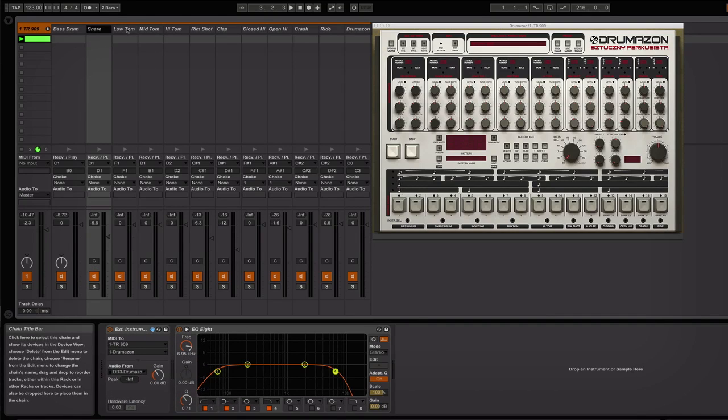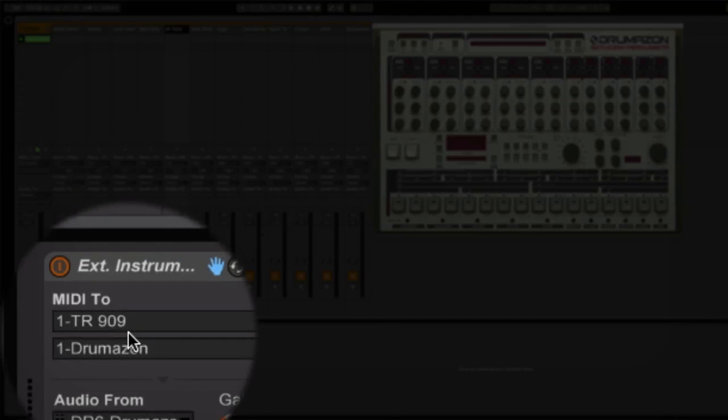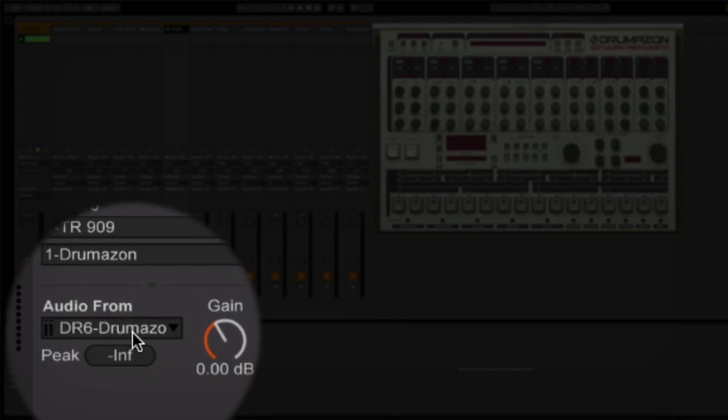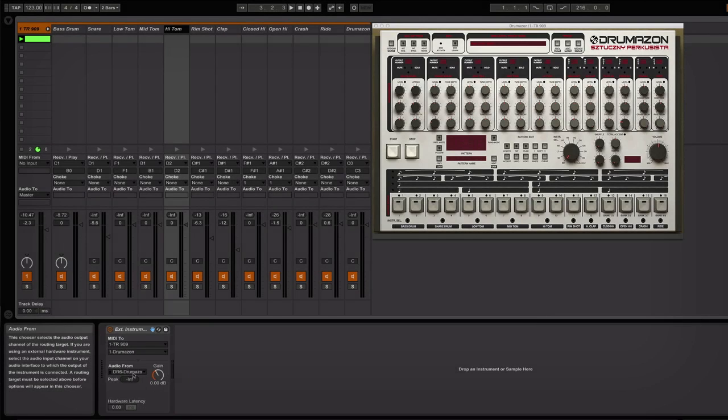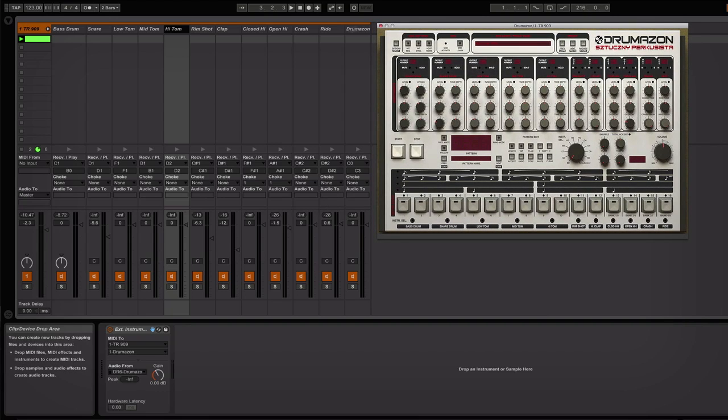So you'll see here, for example, that the snare is coming out 3, as it is here. And the high tom will be coming out 6, so if I find that, same thing. MIDI coming from Drumazon, and I'm taking the audio from channel 6. Now the beauty of this is, as I mentioned, that you're able to then process each of these individual drum sounds and mix them, pan them, etc. inside of your DAW. Some of you may prefer to do that.